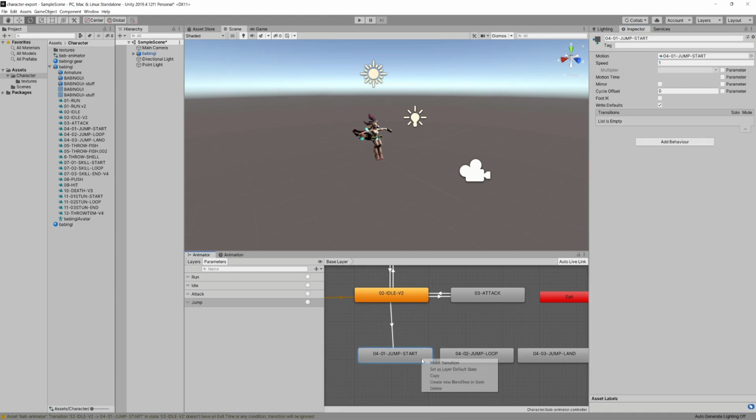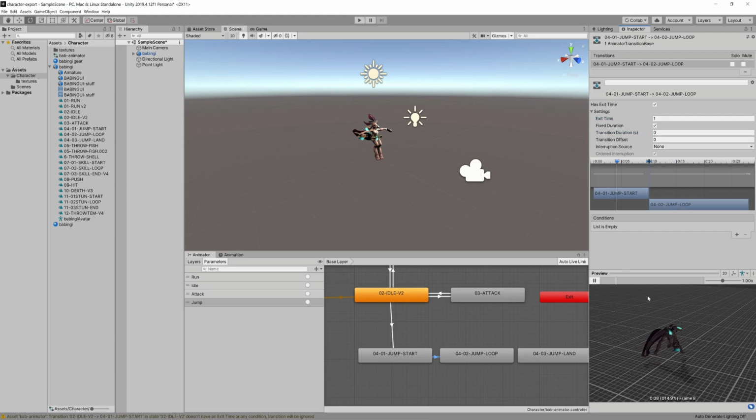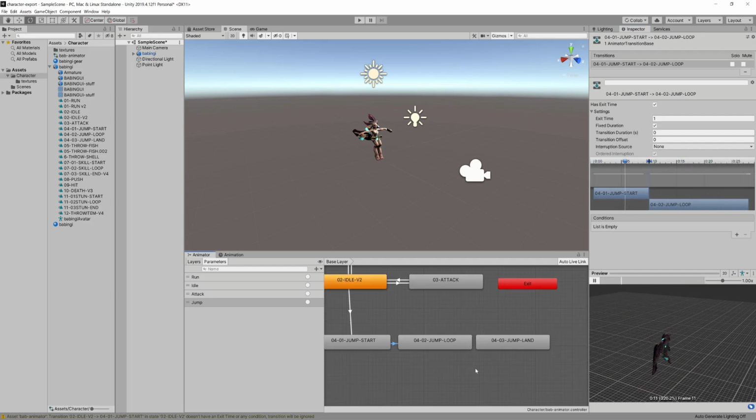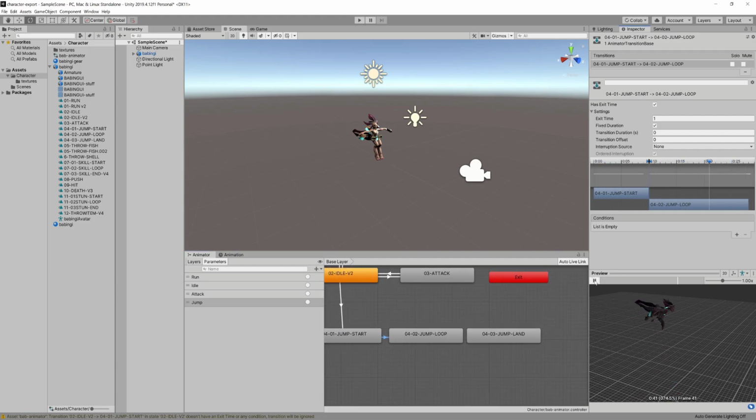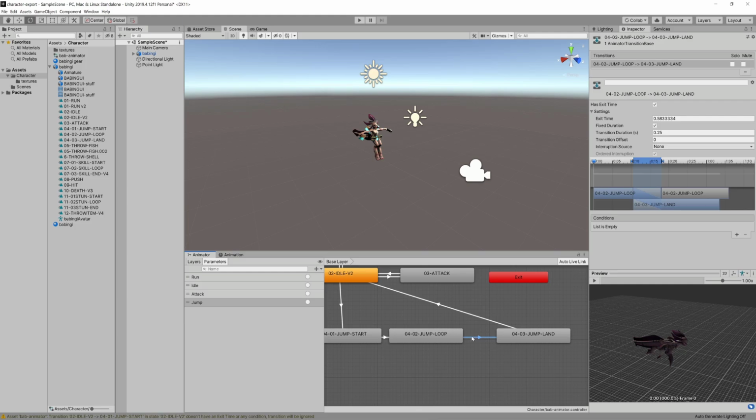But instead of using a specific trigger to go from the jump loop to the jump landing animation, that I will call jump land for example, and then go back to the idle, I will simply use the idle trigger to go from the jump loop to the jump land. And then from the jump land to the idle, I will simply use the exit time. This way, using the same trigger as for the run, I can tell the development team whenever you want to stop any motion, call the idle trigger.